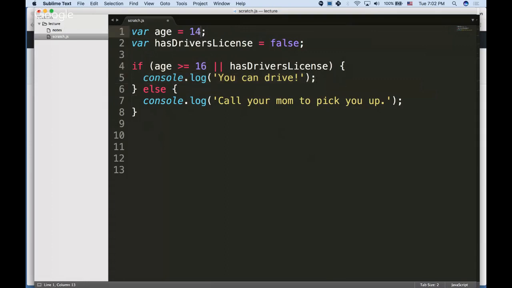If the age was 14, but this was true, then it would come down here and say, 14 greater than or equal to 16. And that is false. And so this becomes false. It then comes over to the other side and checks this. It says, okay, has driver's license, what's your value? Value's true. So false or true. And one of them is true. So this entire thing becomes true. This block runs. This block is skipped. So those are two very commonly used logical operators.